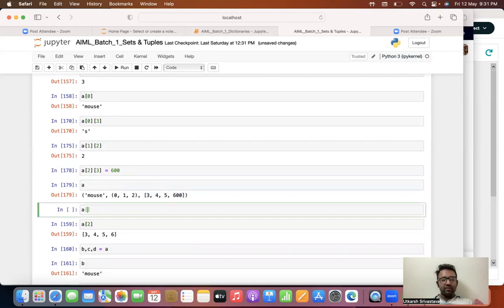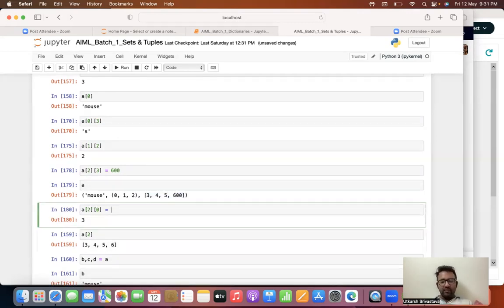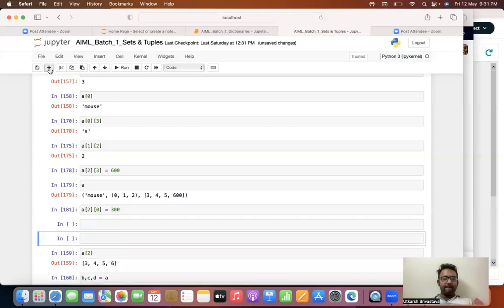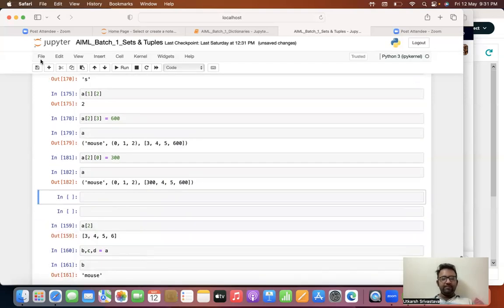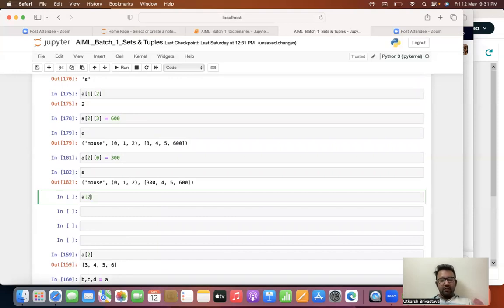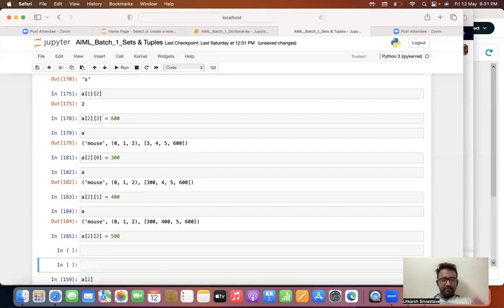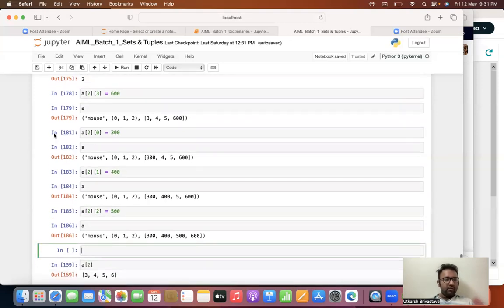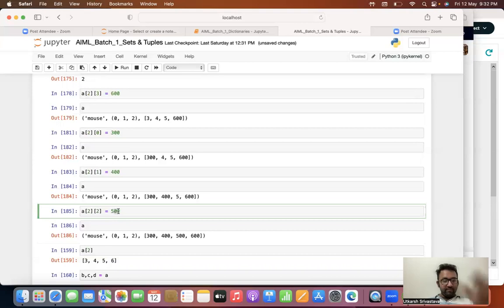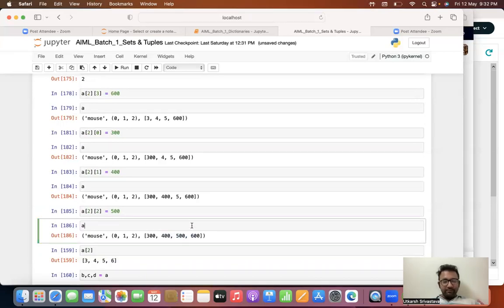Similarly, I can update 0, 3 with 300, and print the updated tuple. See, 300. Similarly 2. Oh, that cell had disappeared for this. So as you can see that a list inside a tuple can be changed. All right.